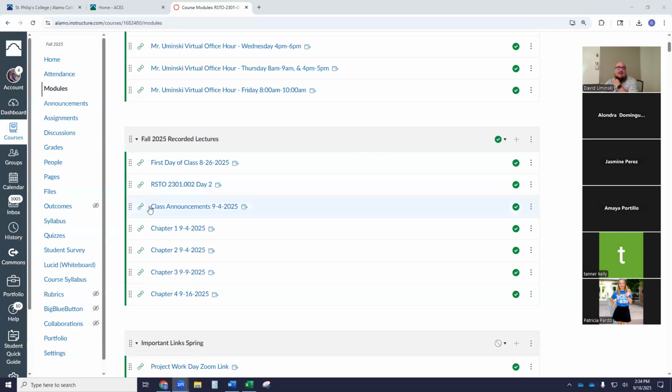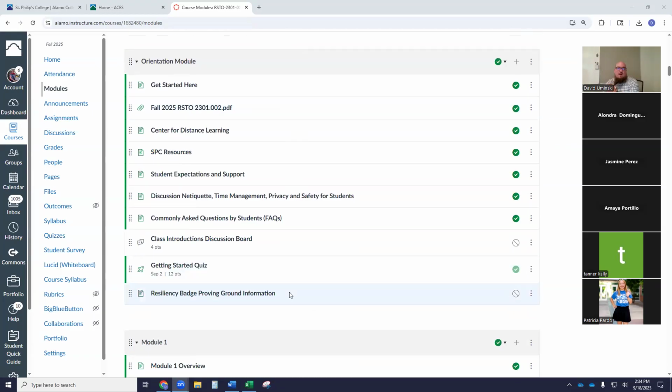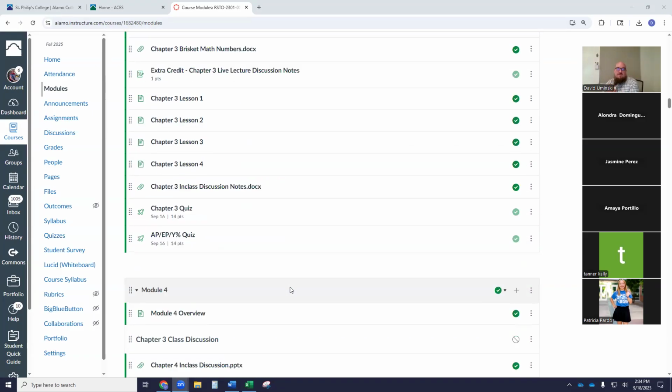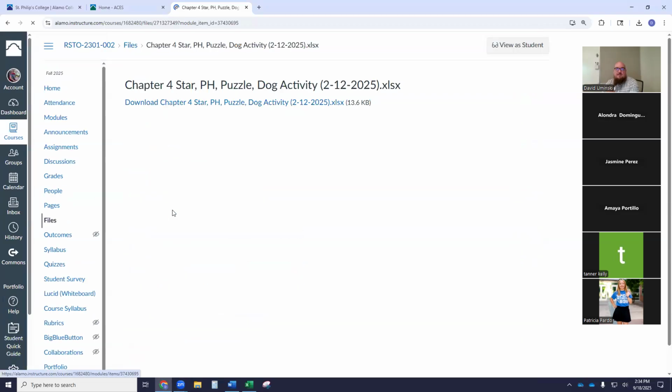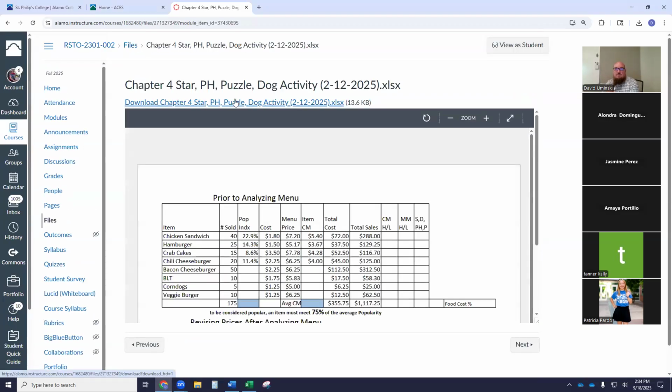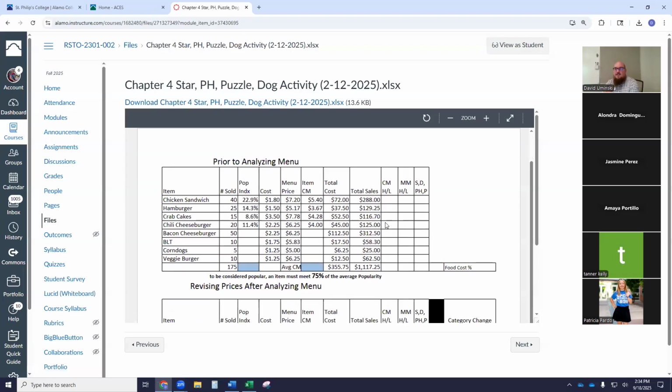All right, so everyone in week 4 or module 4, everyone who's online, you should download this chapter 4 star puzzle or plow horse dog activity. This is what we're going to be going over in class, so you can follow along.